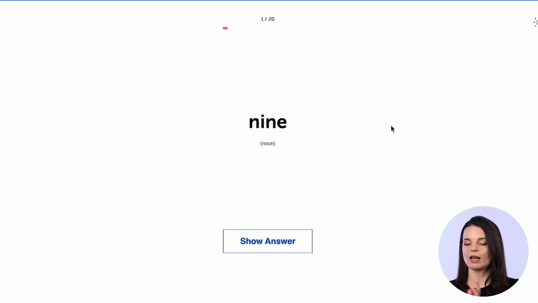So first we have 9, the word 9. So this is obviously the definition of something. So 9 is as in the number 9, the number that comes after 8 and before 10. So when you think you have it correct inside your mind, or maybe you say it out loud, you can click on Show Answer.